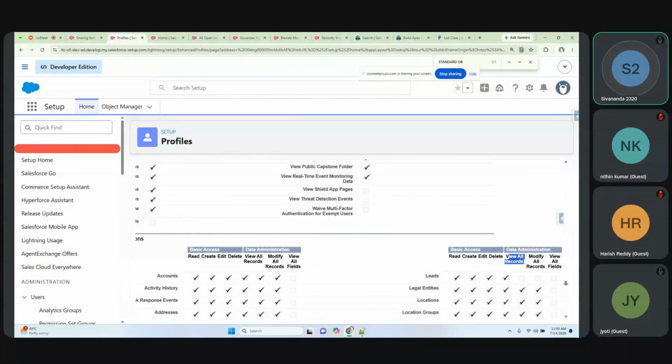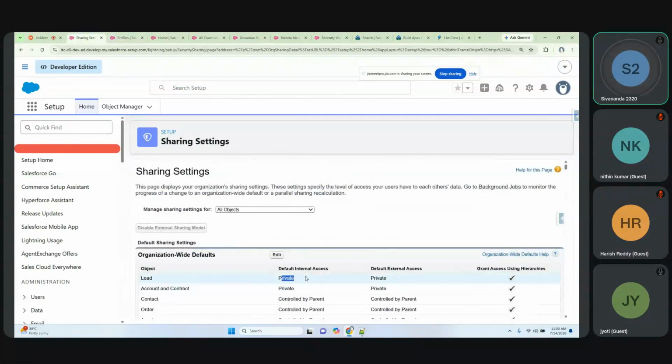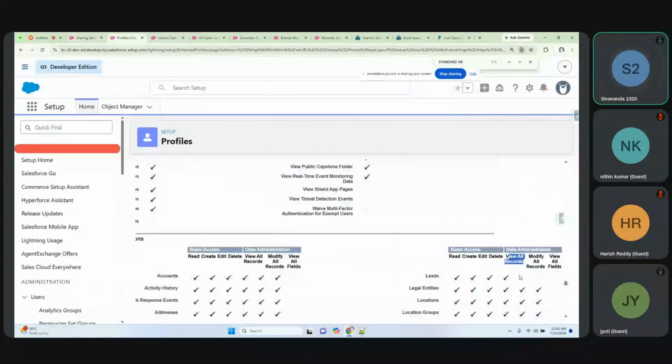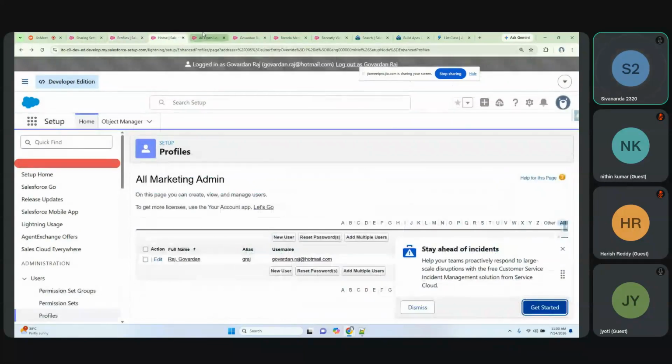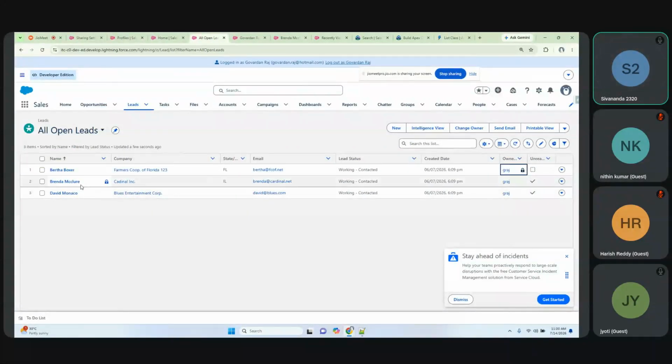If I give the view all at profile level, even though we have the private setting, and if I refresh, you will be able to see all the lead records irrespective of ownership. Wherever he is not the owner of the records, you will also be able to see them. That we have seen.